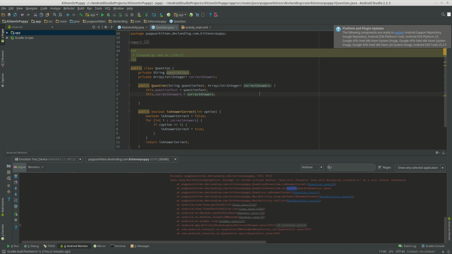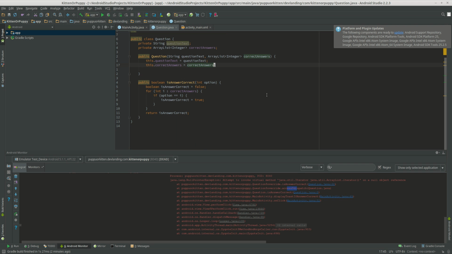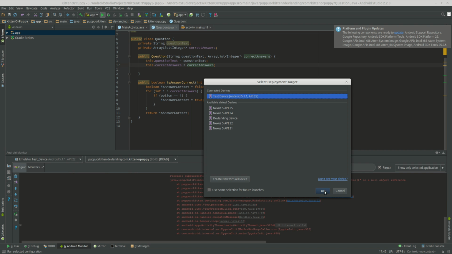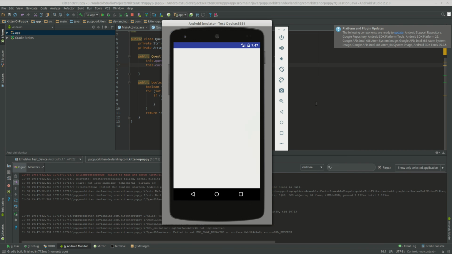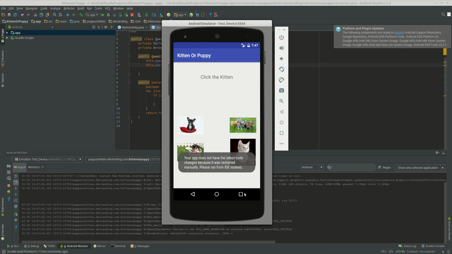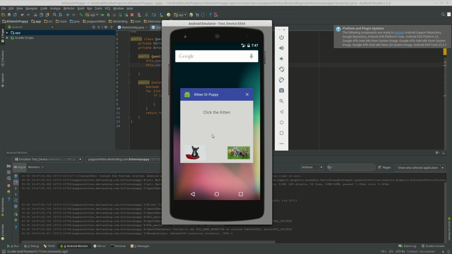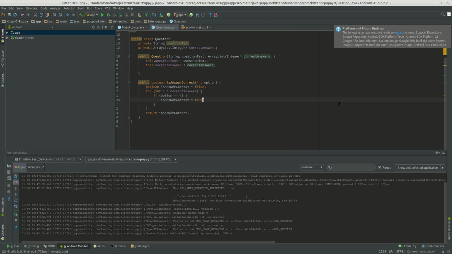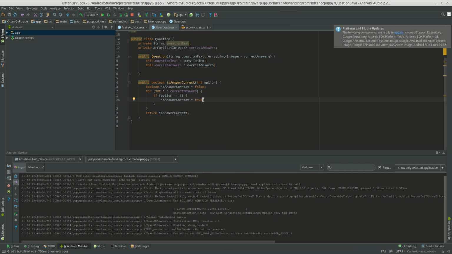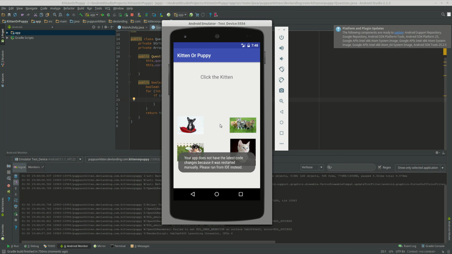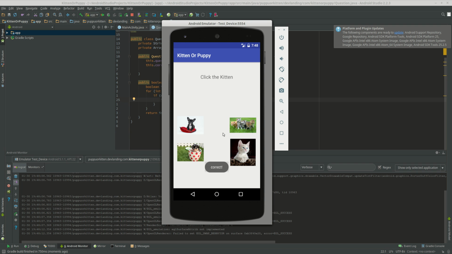Let's inline that with Control-Alt-Shift-L. And let's play that again. Oops. If you get this toast message saying that it's not supported or it wasn't updated, just close it out and play it again. Now it should, yep, it works. Works now. Woo!